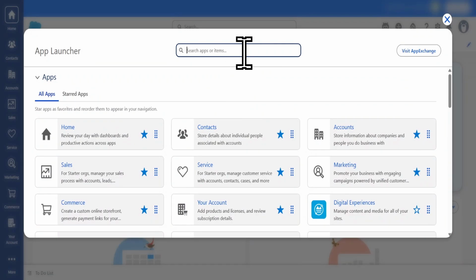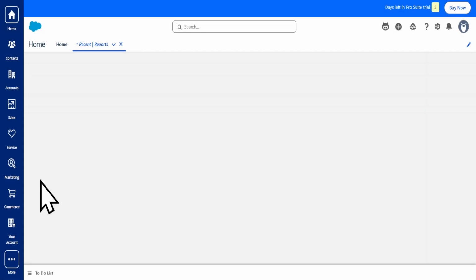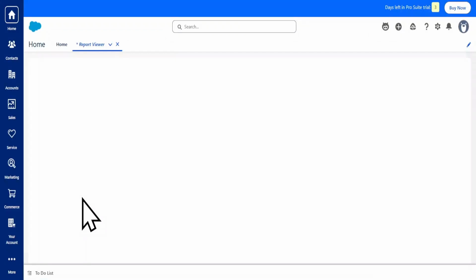First, log into your Salesforce account and land on the home page. From here, open the app launcher, the grid icon in the top left. In the search bar, type Reports, then click the Reports app to open your reports list. Next, choose a report to work with. I'll open an existing accounts report for this example, but you can also create a new report if that fits your needs. Once the report is open, click Edit to enter the report builder.